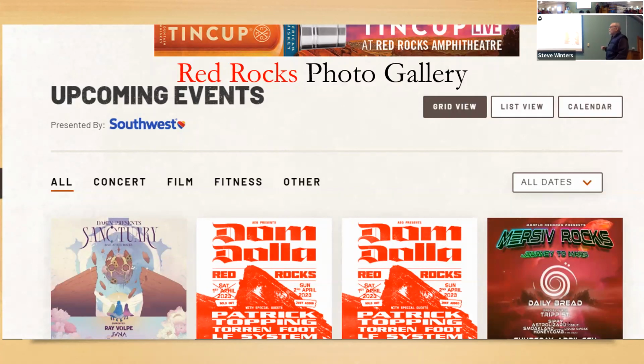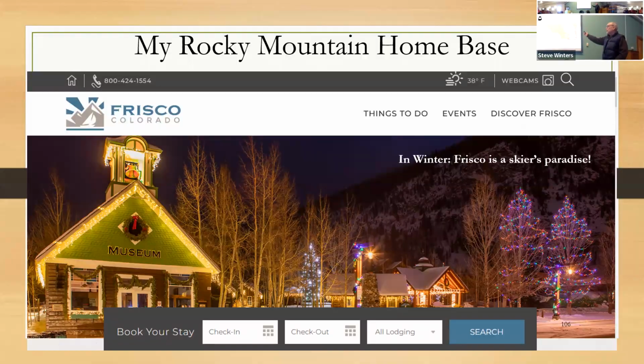And here's some of the events coming up. I just did a quick screenshot of what's happening. I'm gonna go to a concert. Got a ticket. And then we ended up, this is Frisco, Colorado, where my brother lives. Mainly it's a ski resort this time of year, it's just packed with skiers. But you go in the off season, the traffic is tolerable. You walk around, skiers' paradise.